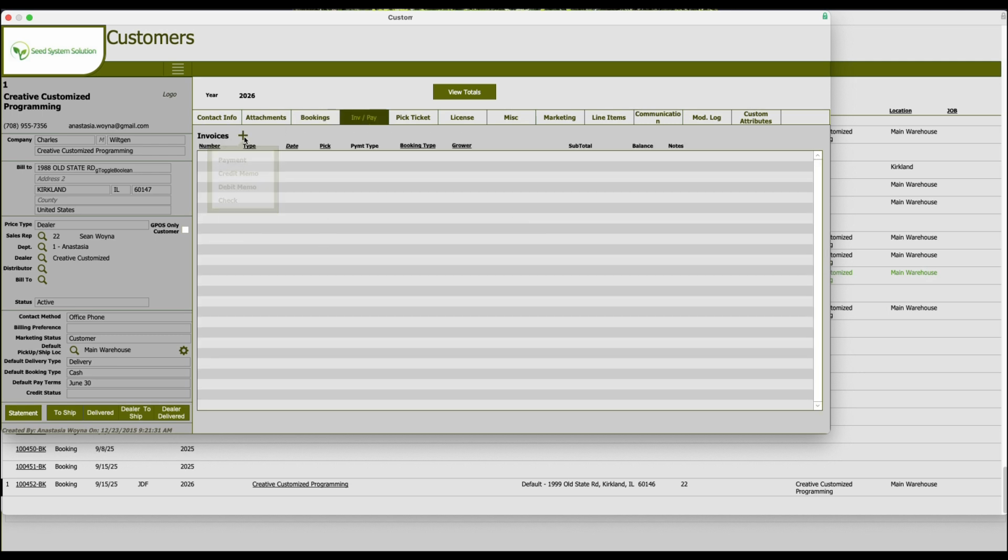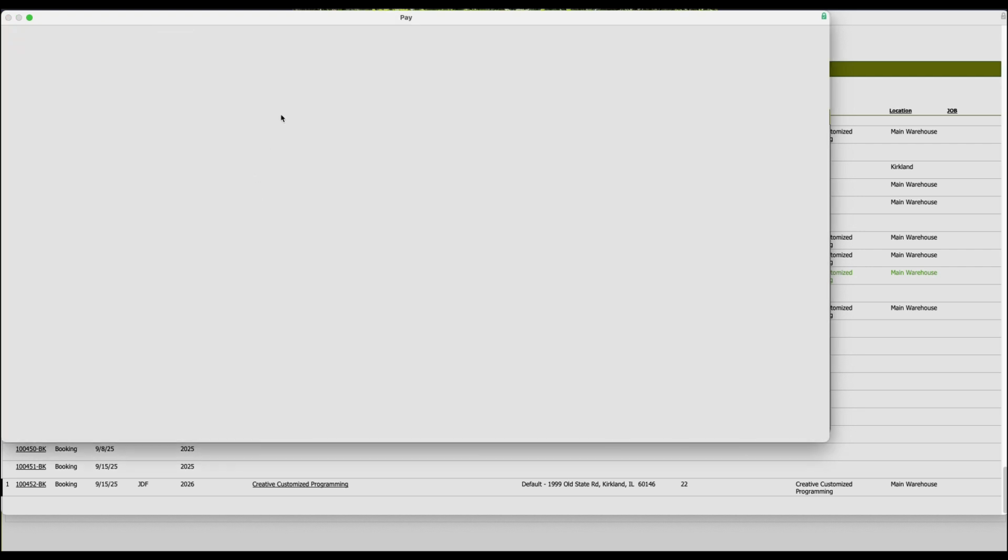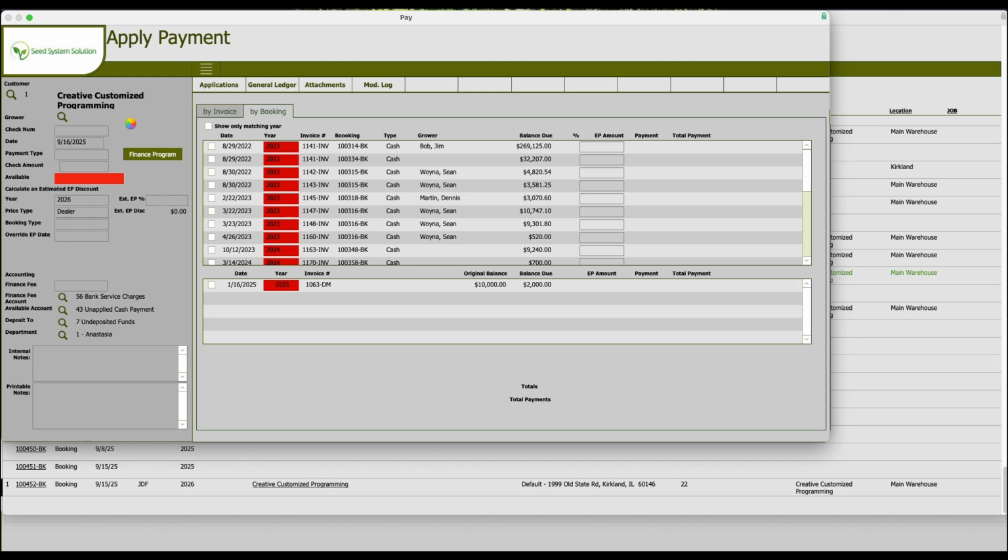And we're going to click the plus next to invoices, and we're going to click our payment. And within this payment, then, we're going to assign, if there was a check number, what that check number was, and our payment type. And because we're going to link this to our JDF, I'm going to continue using JDF as our example. So this payment type is a check from JDF.